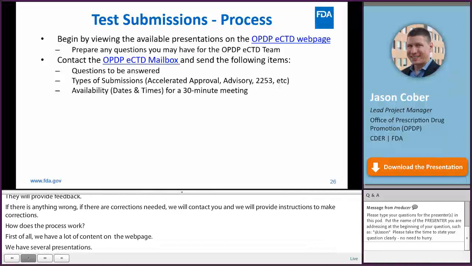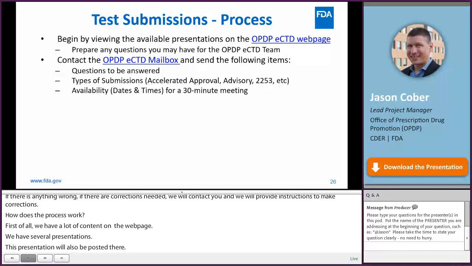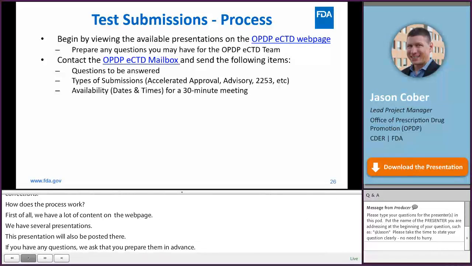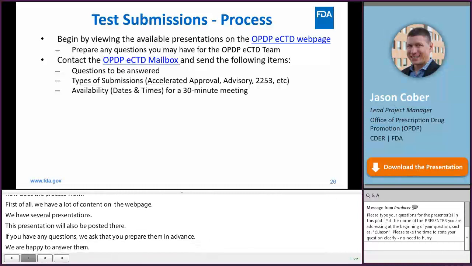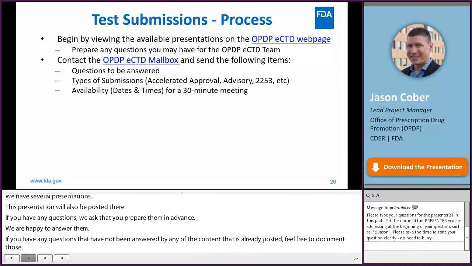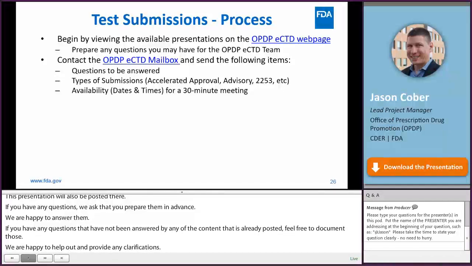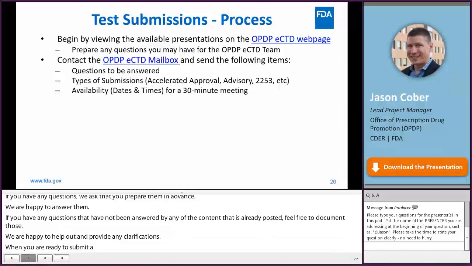When you're ready to submit a test file, we ask that you contact the OPDP eCTD mailbox and send the following items. You may or may not have all of these items, but if you have any questions that you want answered, please send those along so we can prepare responses. What type of submissions you would like to submit. So if you want to submit a group submission as a test submission, let us know.